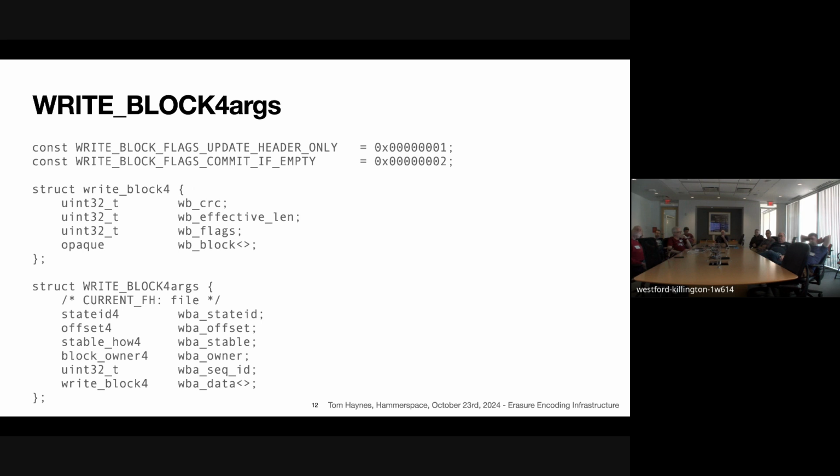Okay. So there are two flags. One is update the header only. If you have, for example, a Reed Solomon algorithm approach, you might have four blocks of information and then two blocks of parity. And you could change one of the blocks and not change the other three and update the parity information. And you might not want to send those additional three blocks because you don't want to take the overhead of sending on the wire. So we have an algorithm that'll do that.